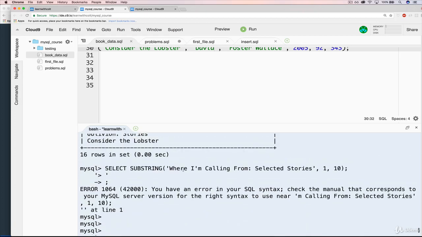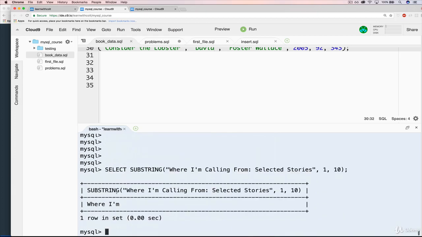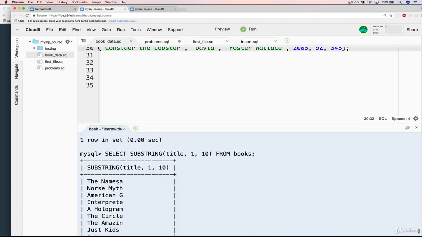So now to do it to every single title, it works just like we did with concat. We're going to do a select substring title, comma, 1, comma, 10 from books. And that's it. And there we go.